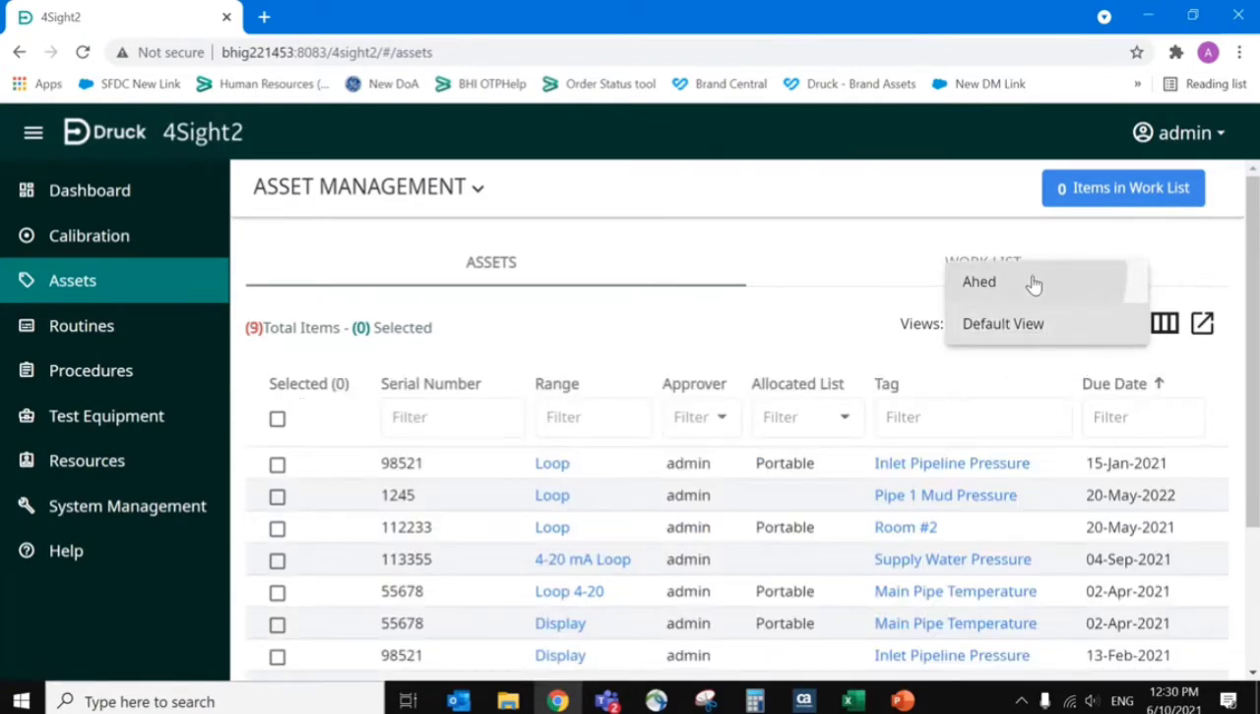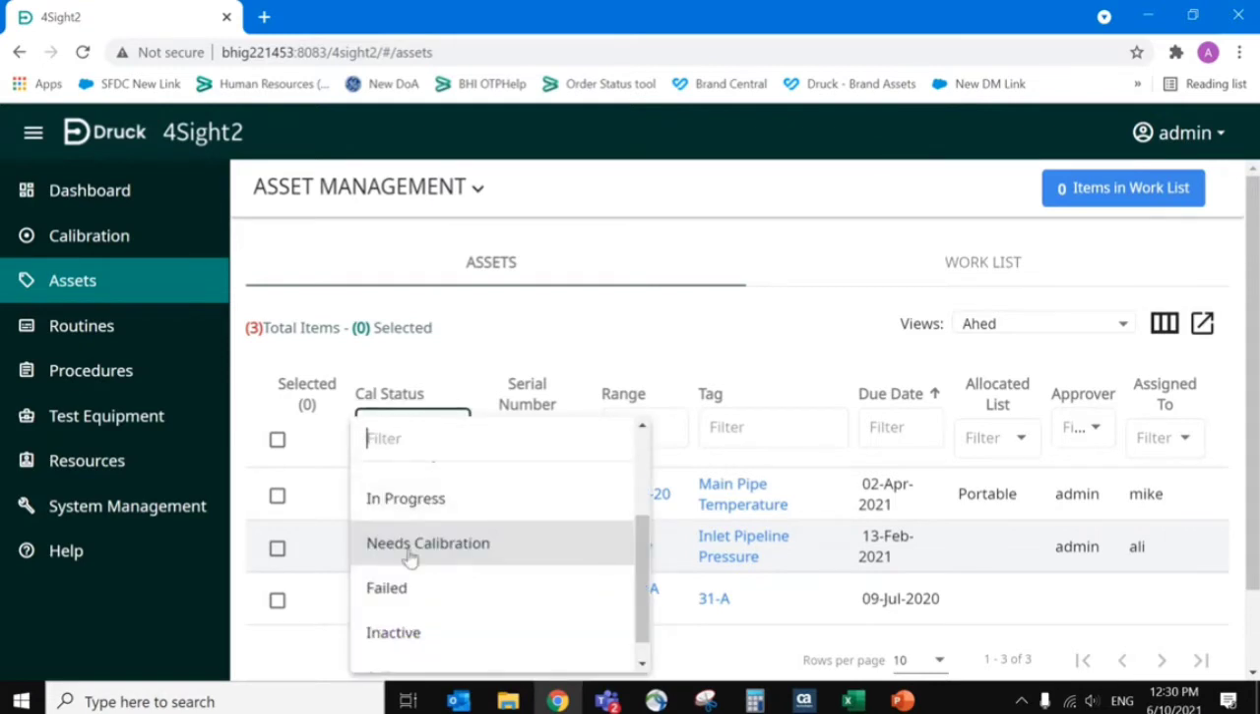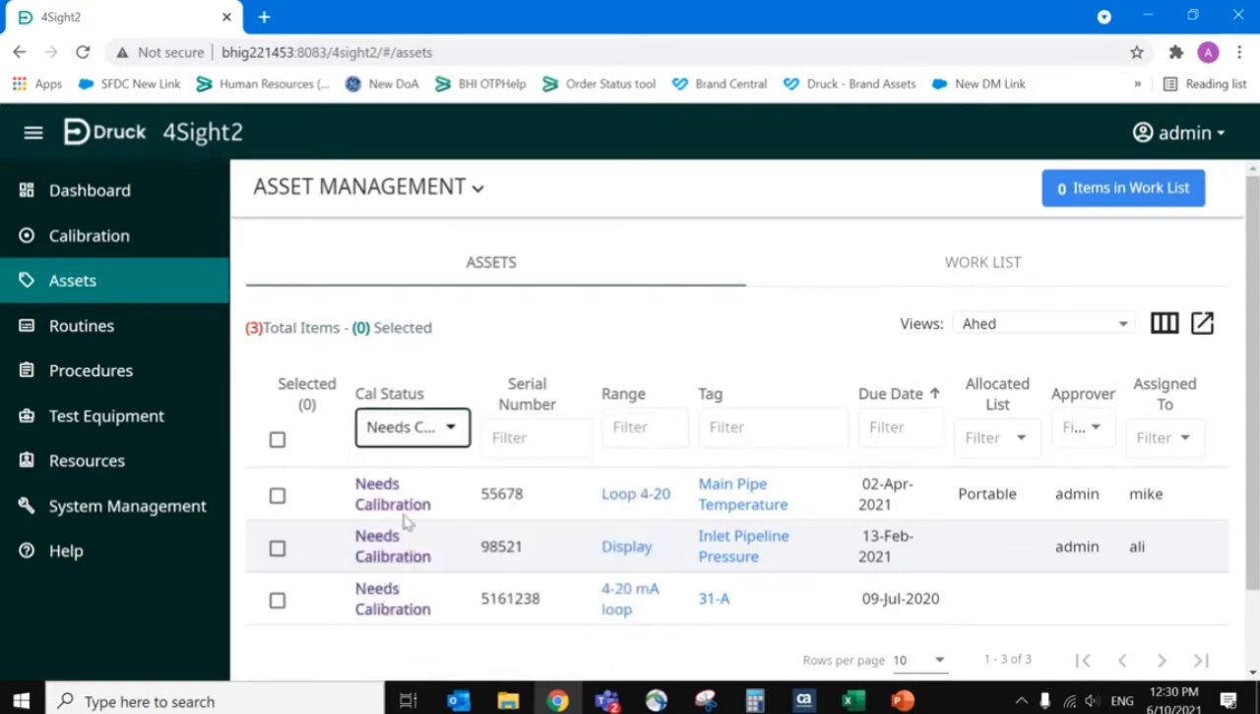So you can have a view here. Our device here is overdue. So as you can see here, I filtered by needs calibration. I got all the devices which require calibration. So for me as an administrator, I can assign them to the people.